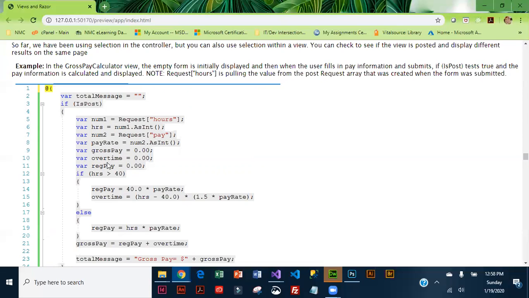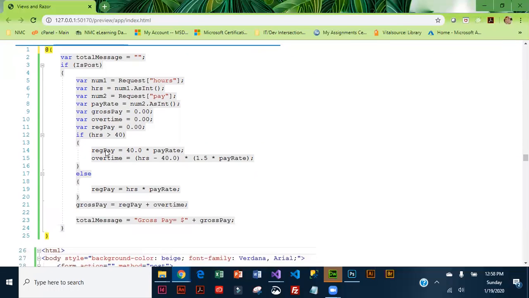Then we declare gross pay, overtime, and regular pay, initializing those to zeros. We check to see if the hours are greater than 40. If they are, we calculate the regular pay, and then we also calculate overtime. If the hours are not greater than 40, we just do regular pay. And then we calculate the gross pay as the regular pay plus the overtime. So if they didn't get overtime, their overtime was set to 0. And then we format our total message.